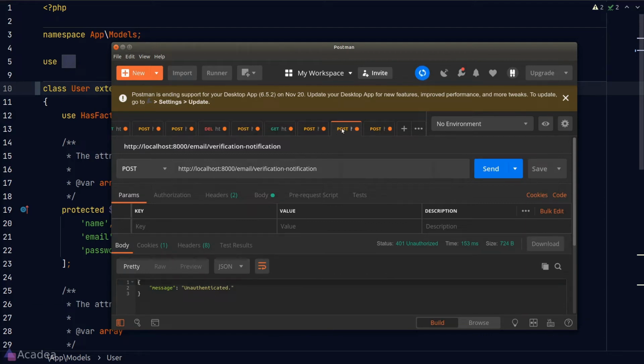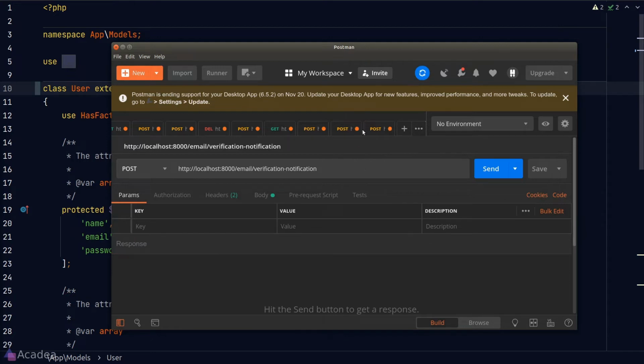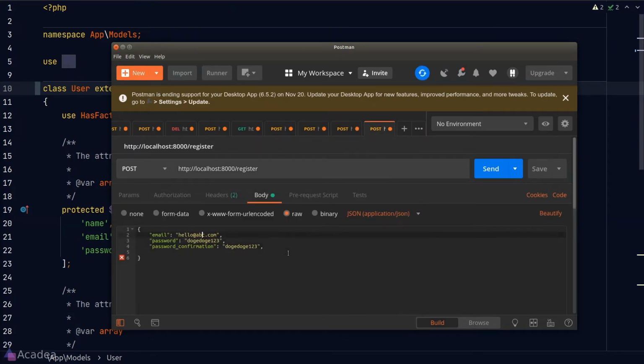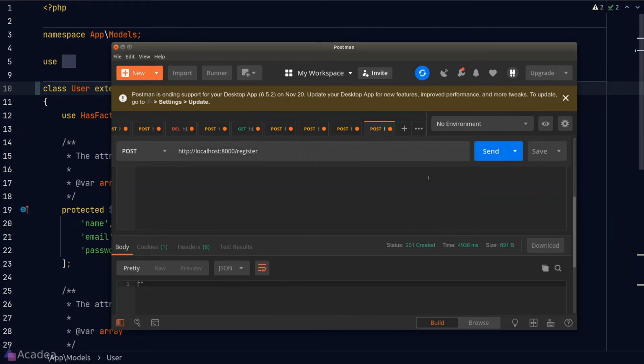Okay, now let's try to go through the whole sign-up process again. First of all, I'll register a user by sending a post request to our register endpoint. And we get a 201 response. That means our user is created successfully. And since we have told our user model to implement the MustVerifyEmail contract, at this point, our app should have sent a verification email to our user.